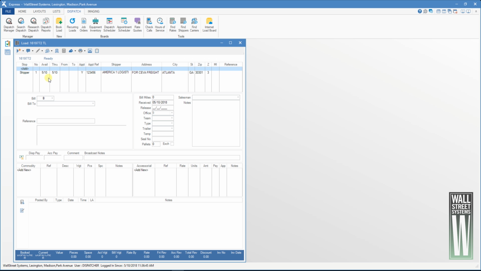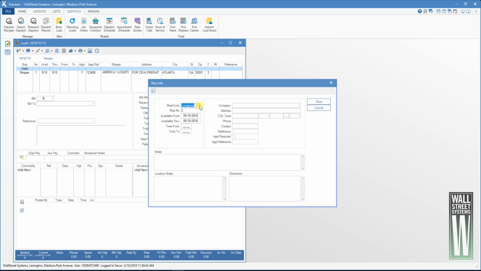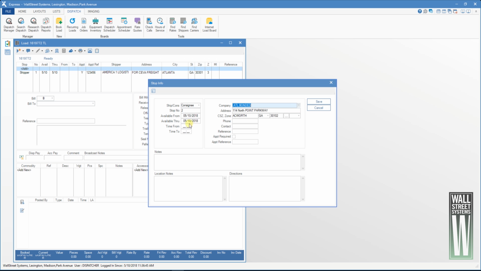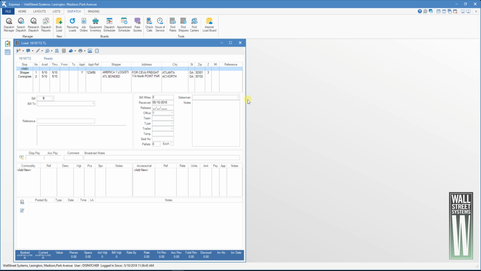Next, add a second stop. Here, you will enter all the information where the equipment is being dropped off, including dates, times, contact information, appointments, and notes. Then save it. You can add more stops if requested by a customer. Notice that as you add stops, it shows a list with the shipper as your first stop and consignee as your second stop. Next, you can select the bill type, whether it is a prepaid, collect, or bill to.